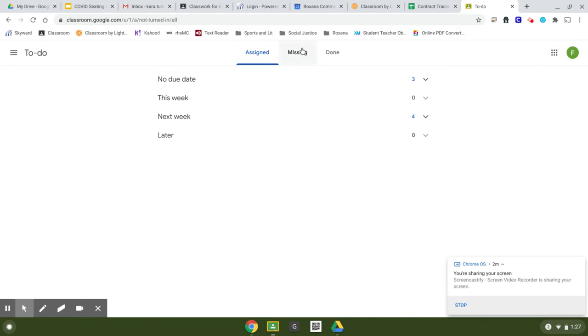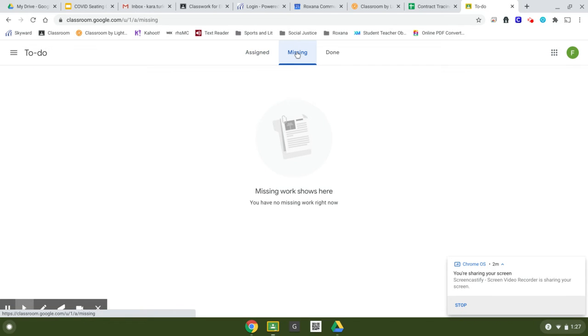Up here at the top, there is a toggle for missing assignments, which, yay, after day 1 of school, there are no missing assignments. But if you've ever had that question, well, what am I missing? And your teacher has said, well, look at Google Classroom. This is what we meant.